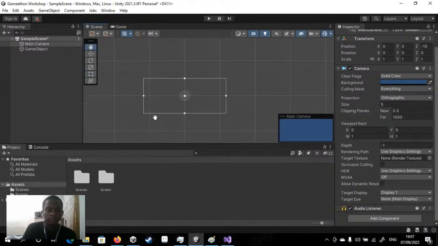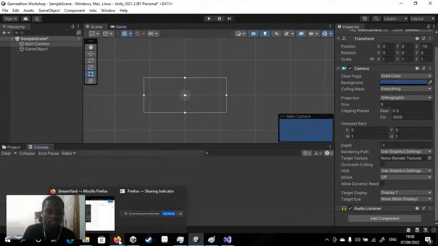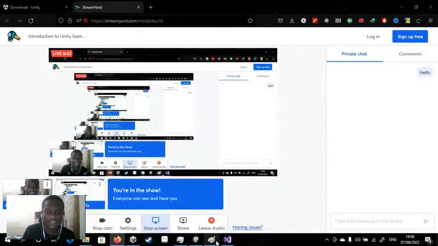So yeah, this is just a basic overview, and the final thing is the console. The console will be your best friend when you're working with Unity, because it basically lets you preview anything from any errors from your scripts to just the general debugging in your code and all that. Let me just make sure I am in and I have not been booted out.